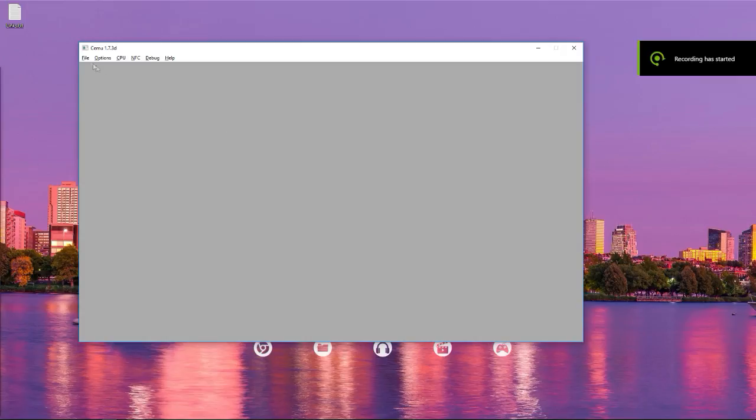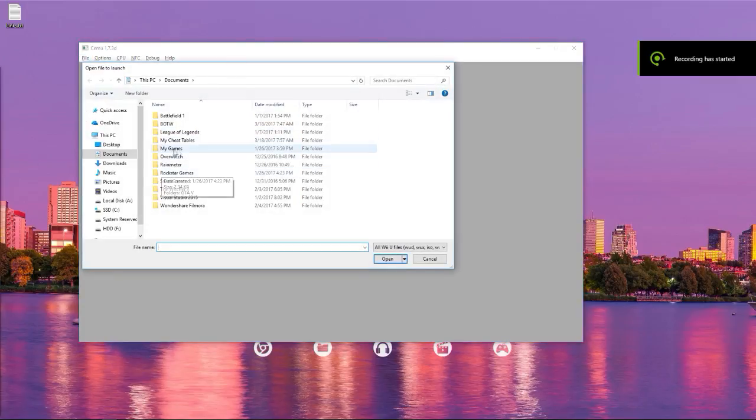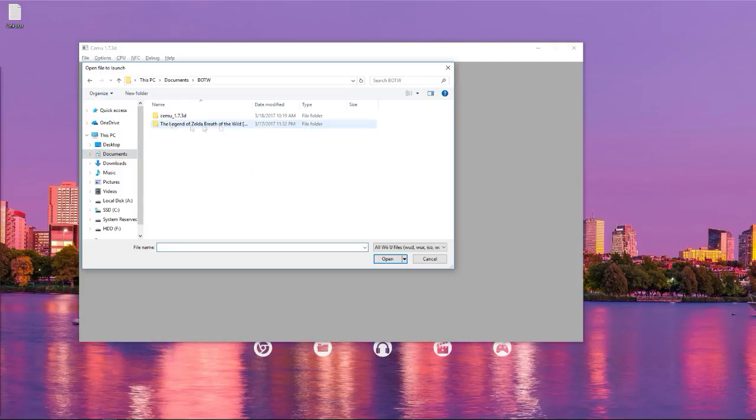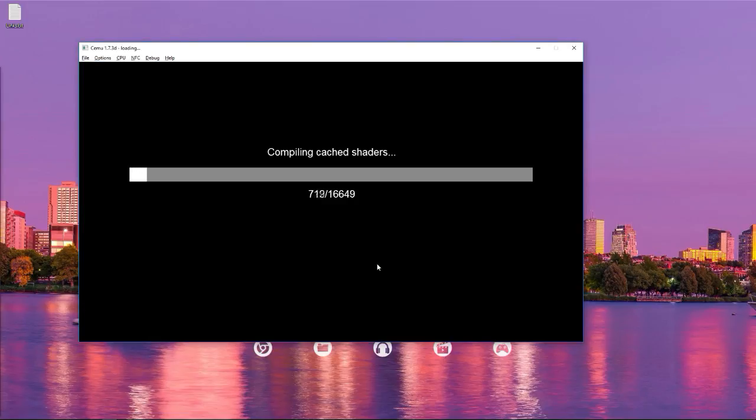Okay, so now that you have all your files in, you're going to want to load into the game. Just go to file, load, and then find your uking.rpx. Load it in. As you can see with RAM disk, it's quite a bit faster, but it's still going to take a little bit of time, so I will be back when it's fully loaded in.